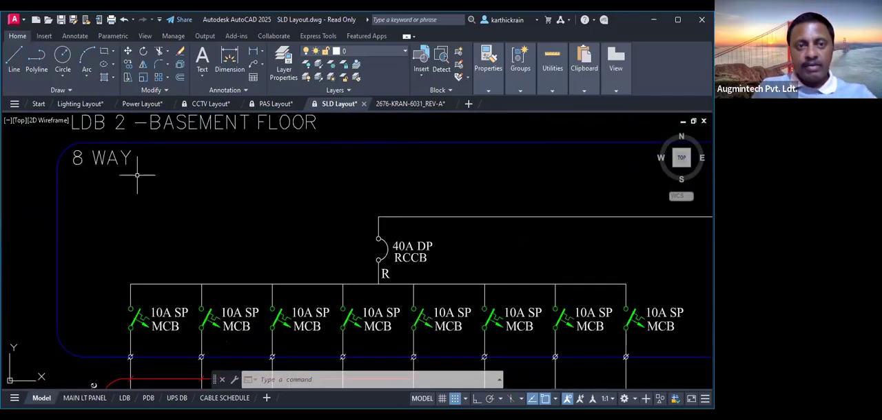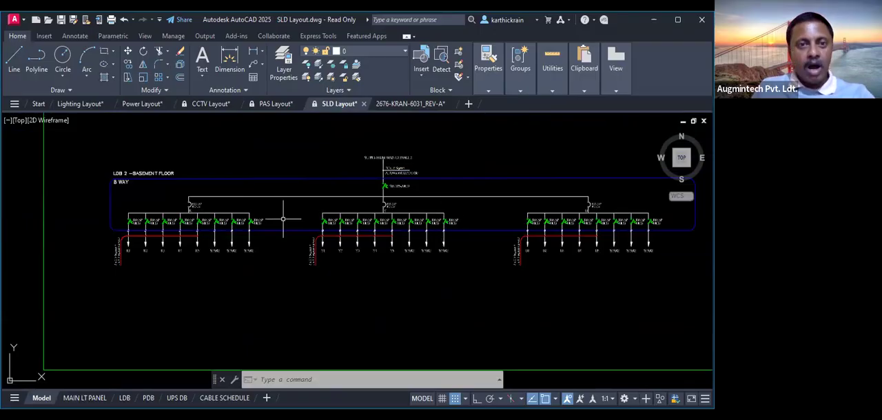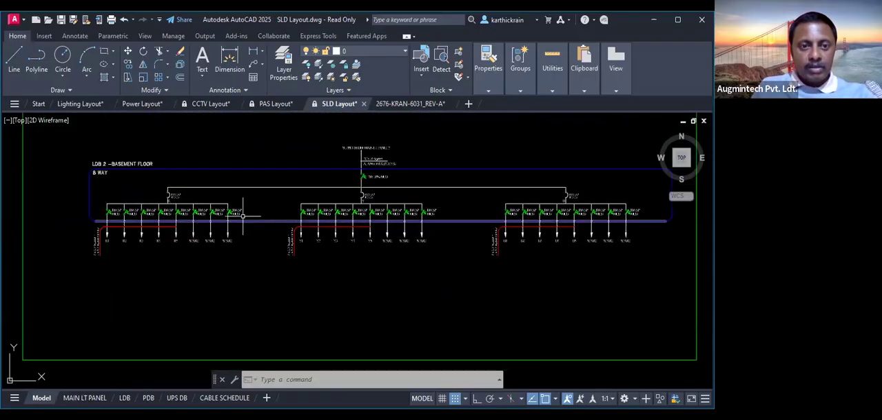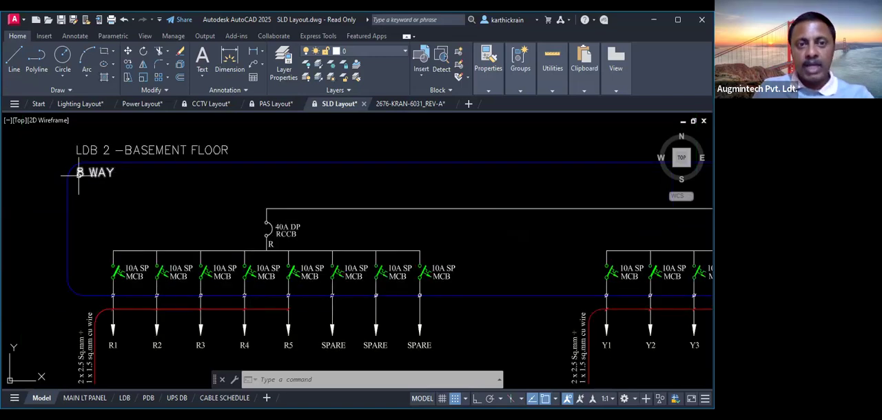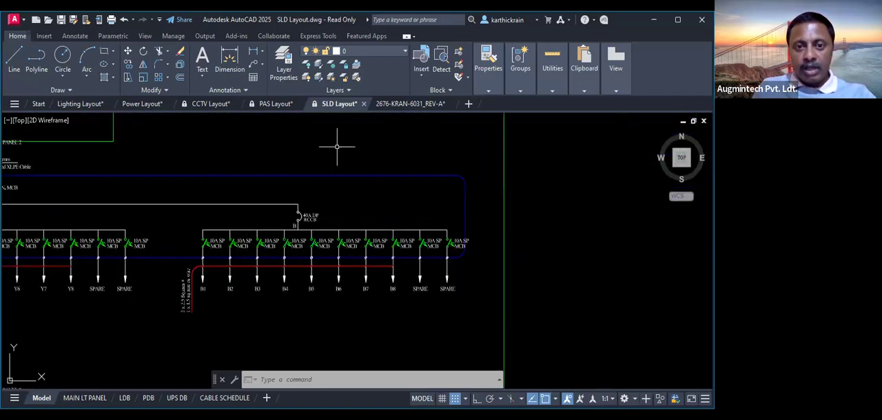So this DB should be in even numbers only. It cannot be in odd numbers, right? This cannot be an odd number like three way, five way. That's not available. As per standards, it should be eight way only, right? It should be eight way only.